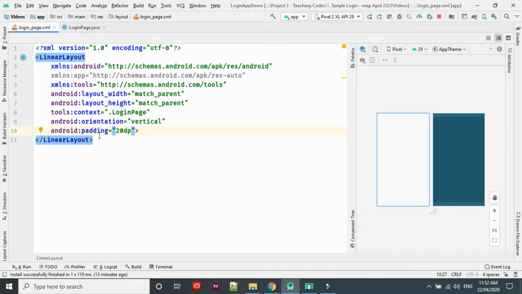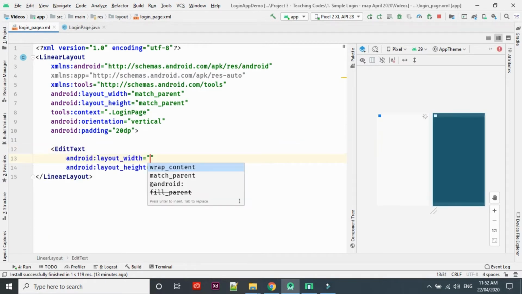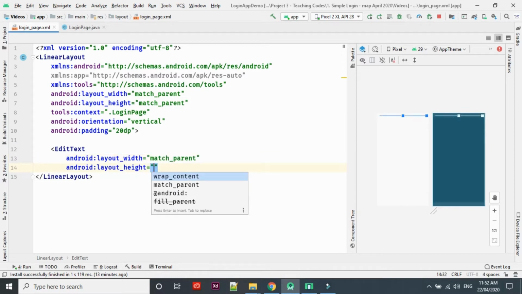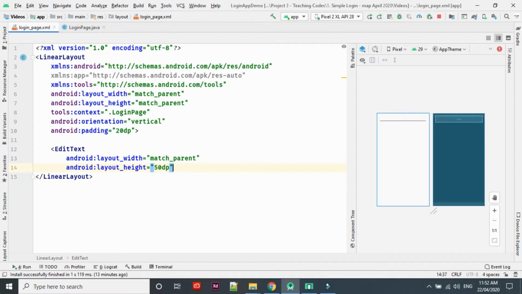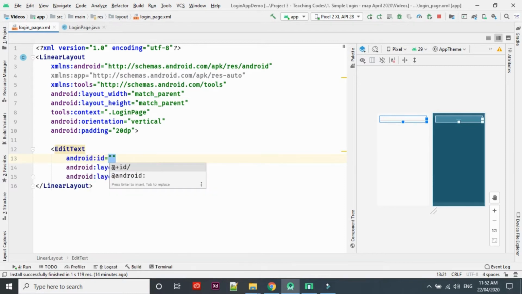Then we are done here, just below down. Inside our linear layout tag, we need an EditText. The width is match parent, the height will be 50 dp, and forward slash. We're creating an ID for it. We put the ID as user login email.